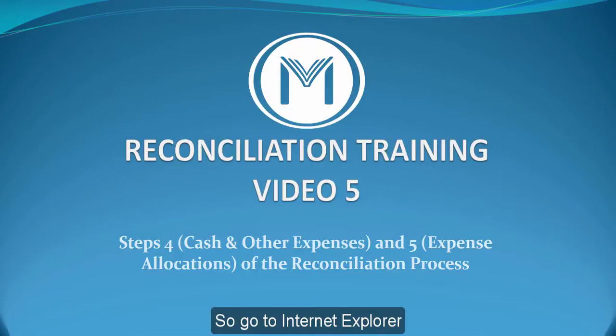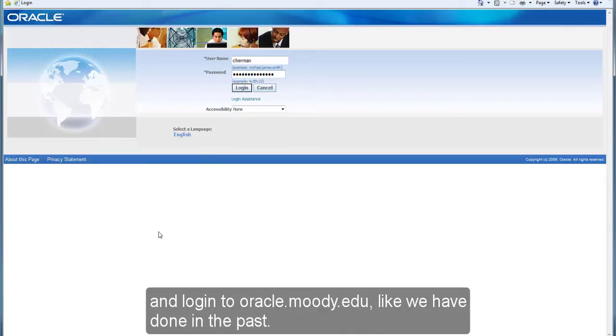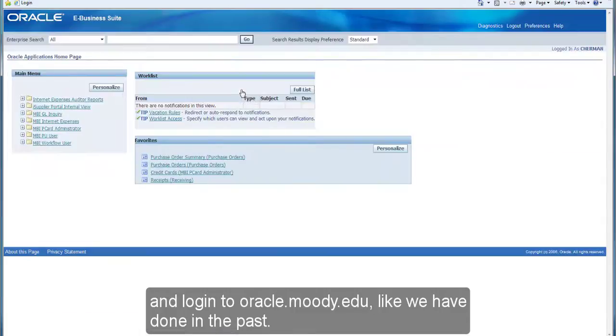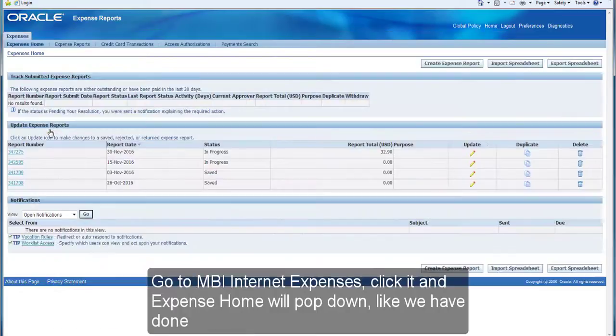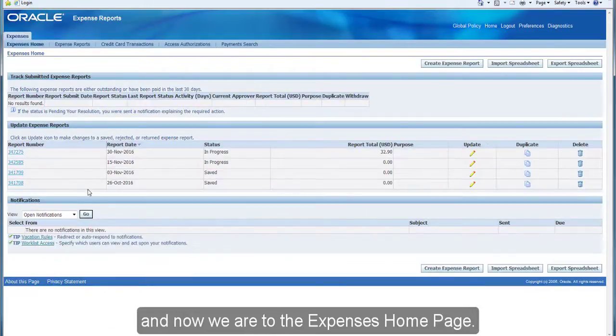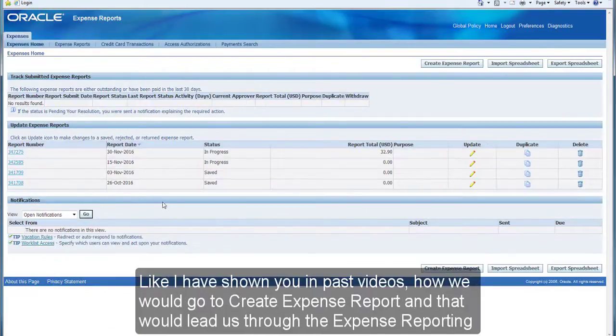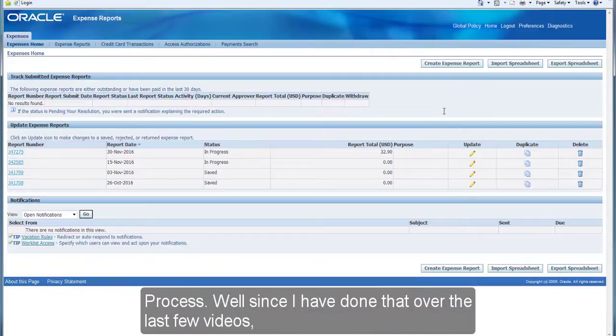So go to Internet Explorer and log into oracle.moody.edu like we have done in the past. Go to MBI Internet Expenses, click it, and Expenses Home will pop down like we have done. And now we are to the Expenses homepage. And like I've shown you in past videos, we would go to Create Expense Report, and that would lead us through the expense reporting process.